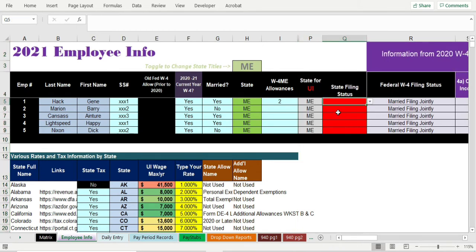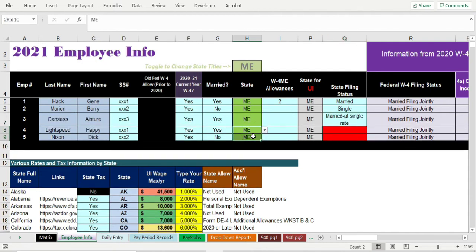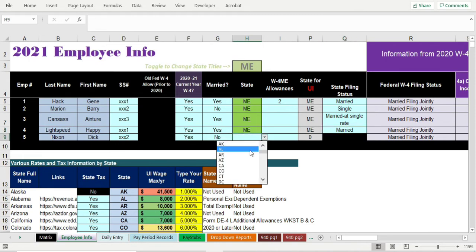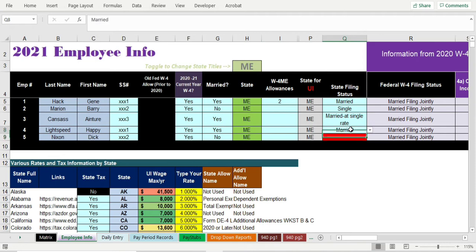So what else did it ask for in that W4ME? It asked for the filing status: single, married, or married but withhold at the single rate. So you choose that, and this pops up in red until you fill these in, because for all employees in Maine, or any other state that needs that, this is going to show up in red here. So that's what's telling you what to do, to grab the filing status for the employee and put that in there.